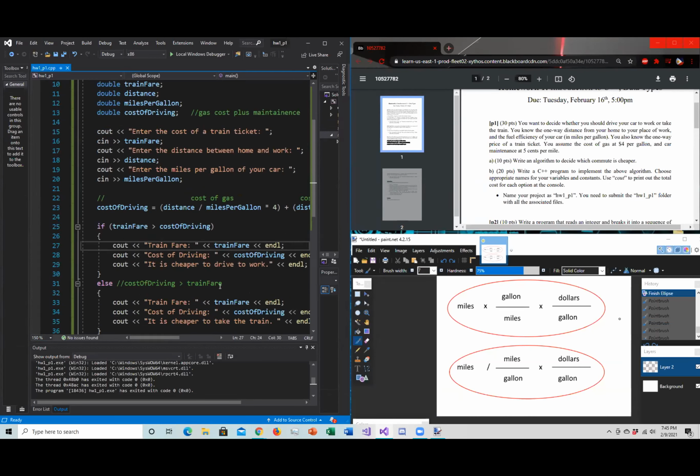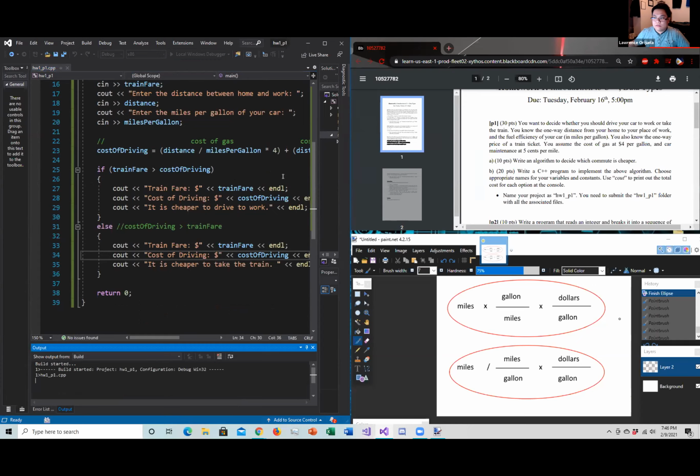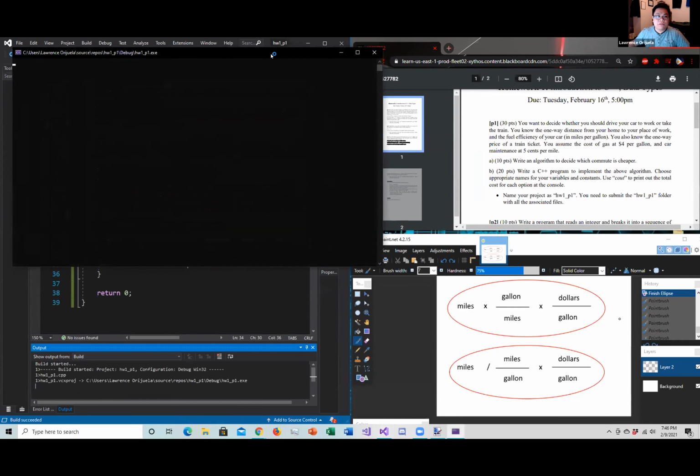Expected initializer before cout. Oh, is that your error? Yeah, when I put the cout fixed setprecision. Okay. We'll help you in a moment. For now, I want to make sure that this else statement works if the train fare is less than the cost of driving. So let's just run this again. Don't worry, we'll get to your error in a moment.